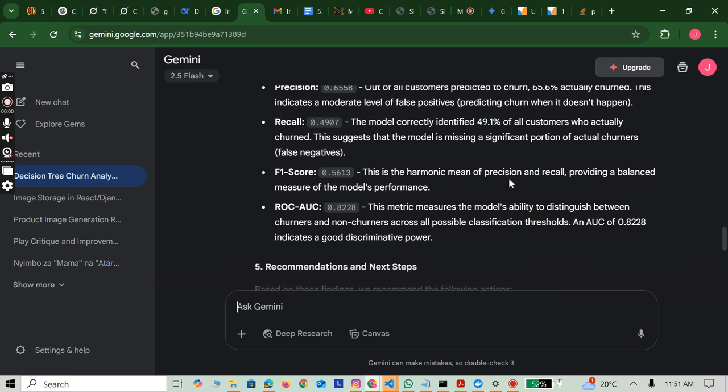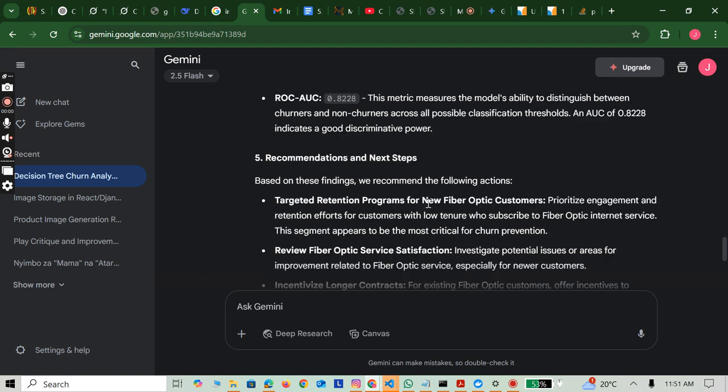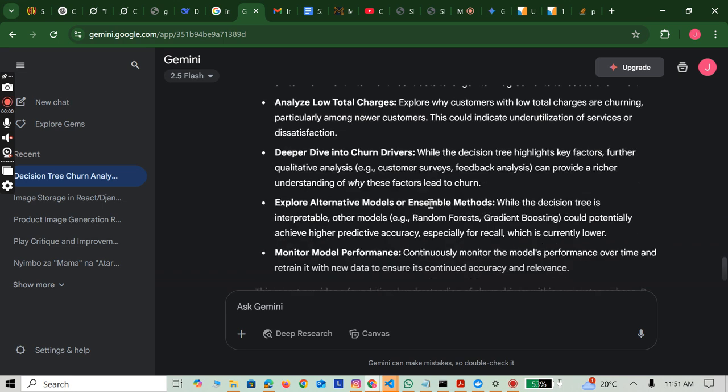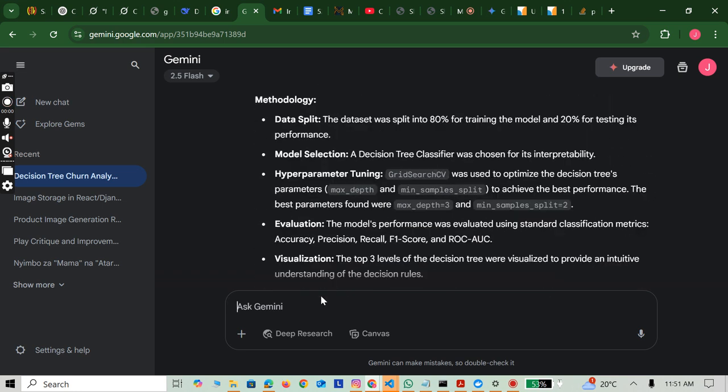This is the harmonic mean of precision and recall, providing a balanced measure of the model's performance. This one is the metric that shows the model's ability to distinguish between churners and non-churners across possible classification thresholds. And 82 means it has tried very well. No, we wanted it to explain the decision plot.